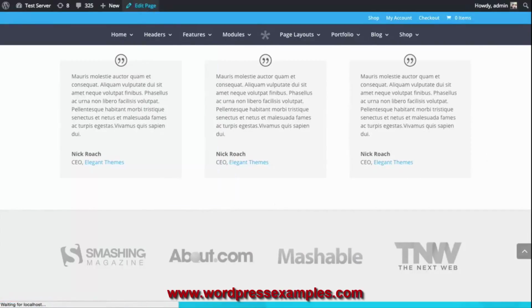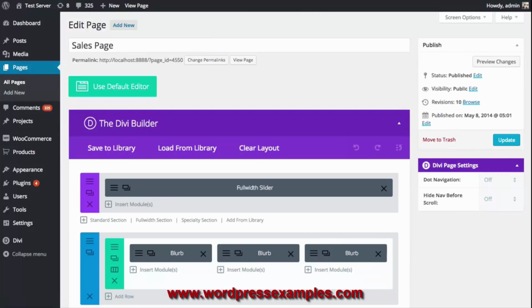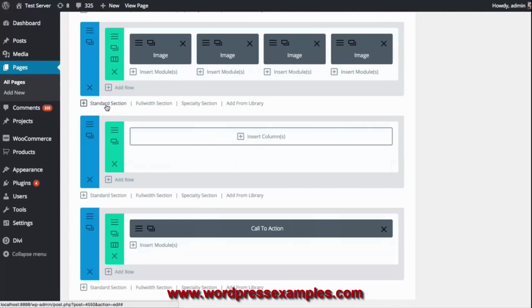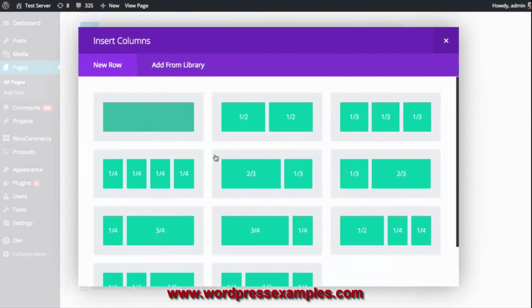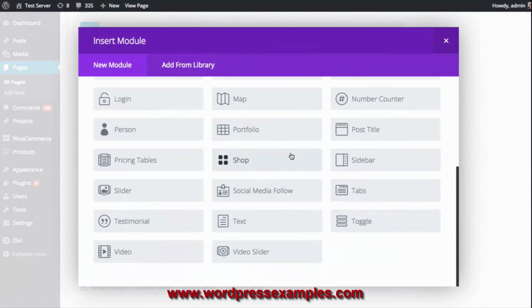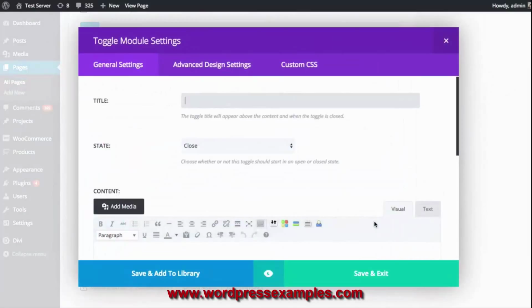So I'm going to edit the page. And then towards the bottom here, I'm going to add a new section. And inside that section, I'm just going to add a 1-column row. And then I'm going to click the Insert Modules button and look for the Tab module, which is towards the bottom here. Or Toggle module, sorry. I'm going to click that Toggle module. And this will open up the Toggle module settings.